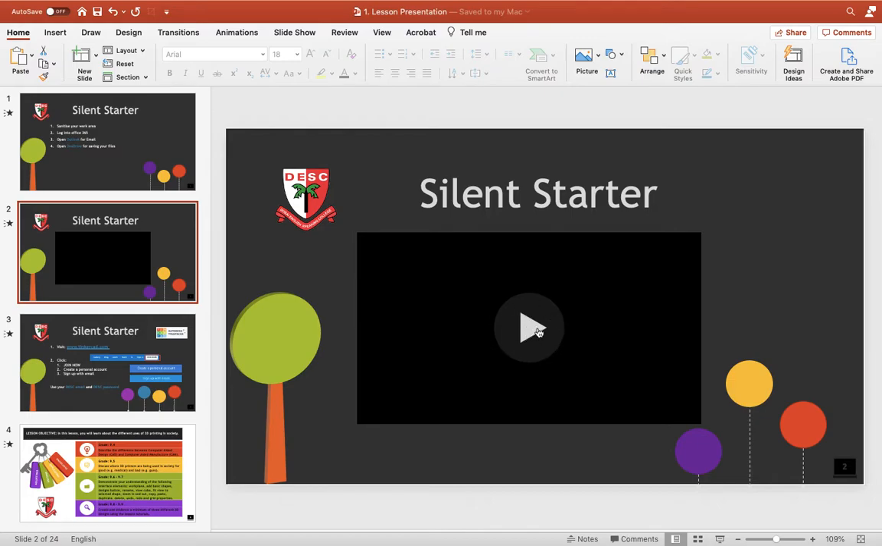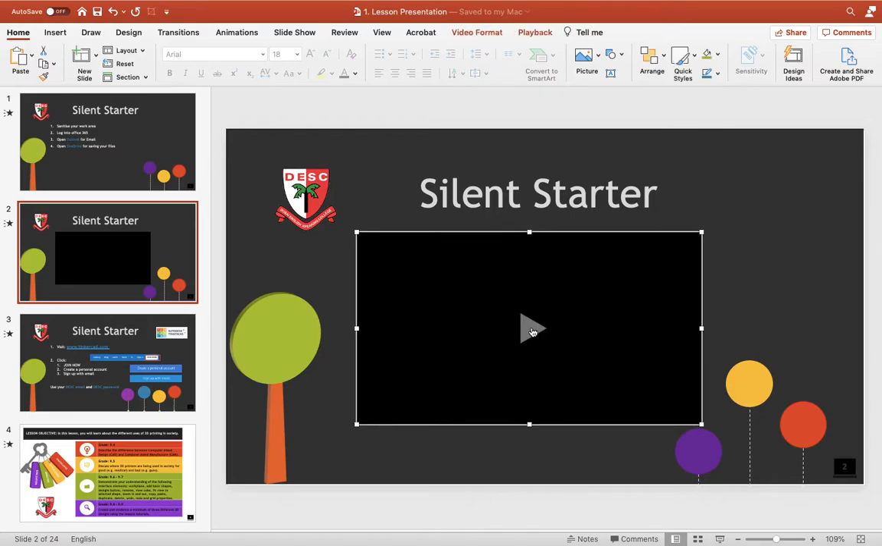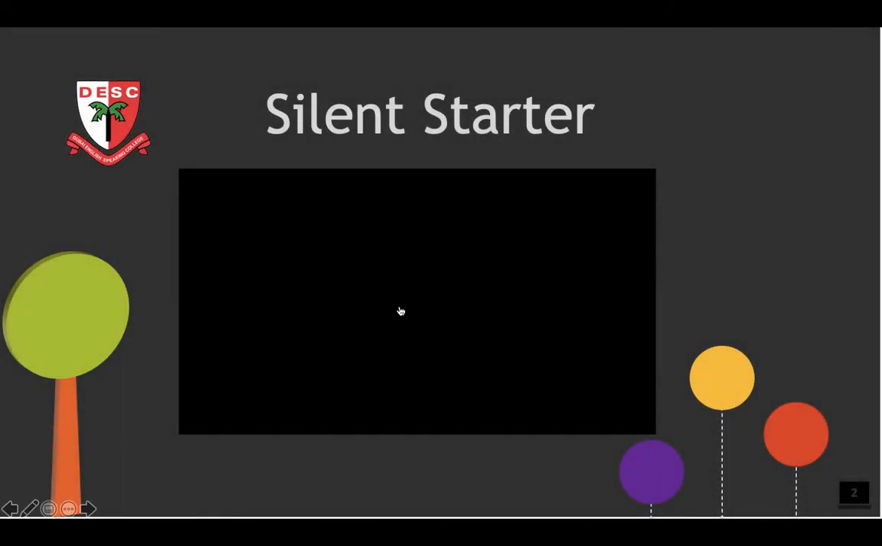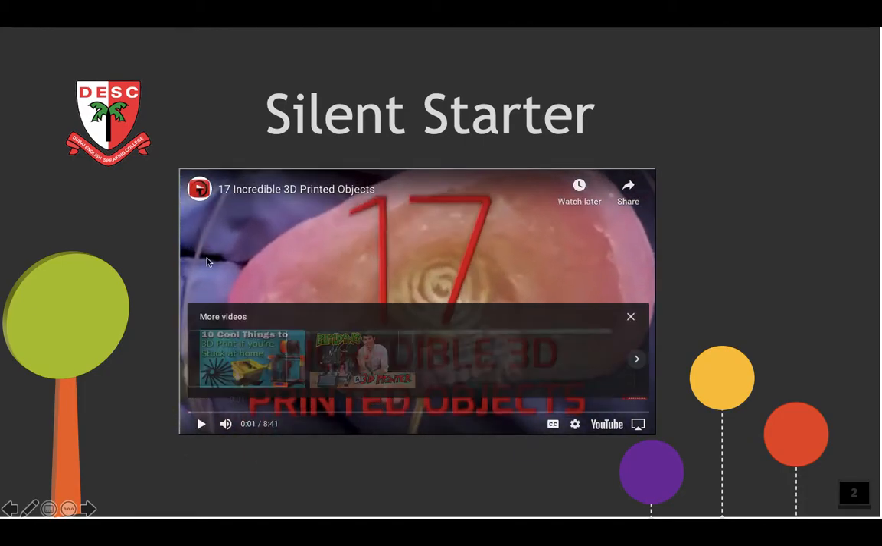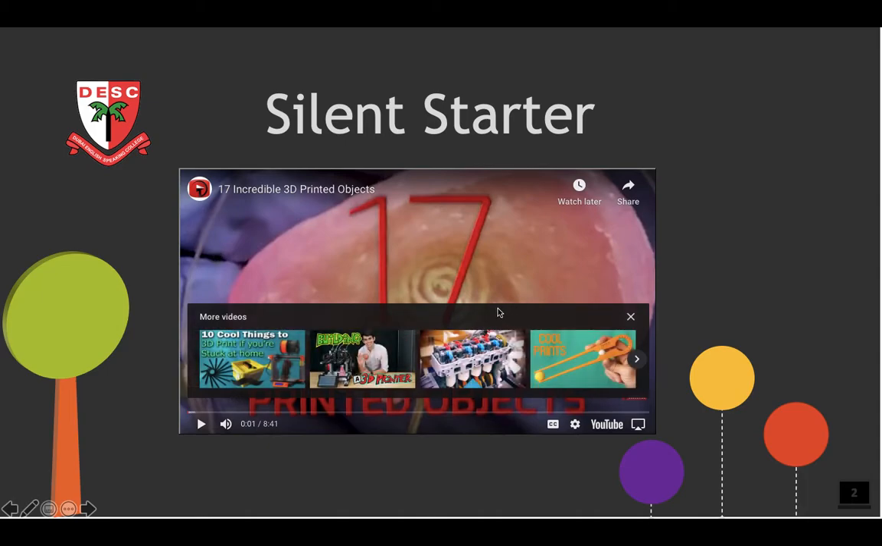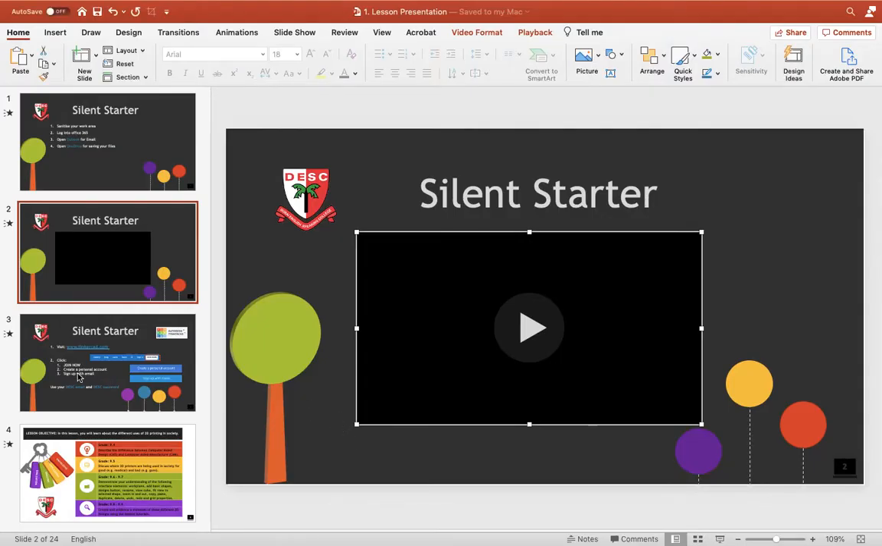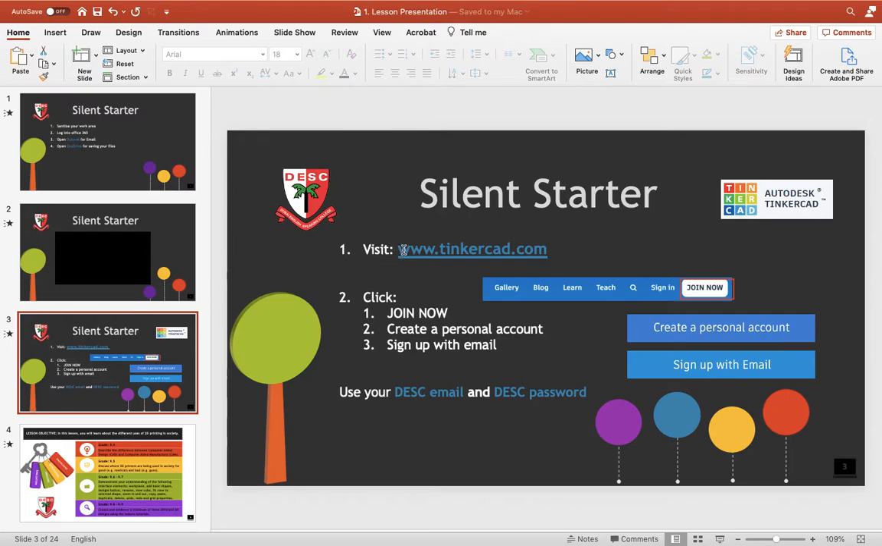You can play in this mode over here, or you can go full screen, and then you can click on play. It might take a second to load because it pulls in the information from YouTube, as you can see, but then the video will get started. Once you finish watching the video, you're going to register on to some 3D design creation software. So this is the website.